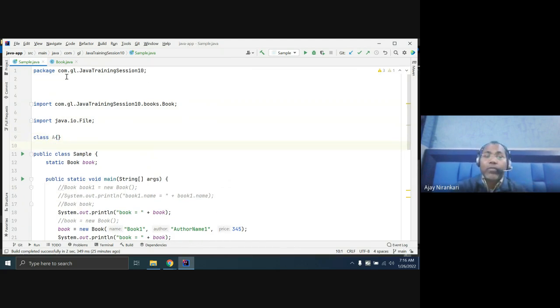But the first line would be your package. The next lines would be your list of imports: import 1, import 2, import 3. After that, you can write any classes. You notice I have written this sample class and class A also. Multiple classes you can write in one file.